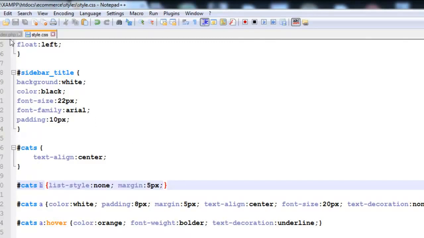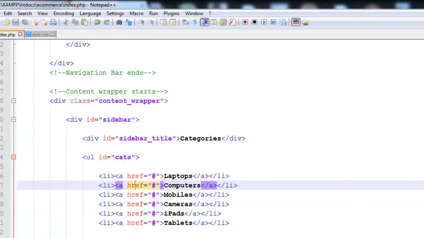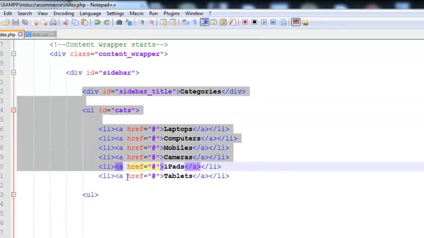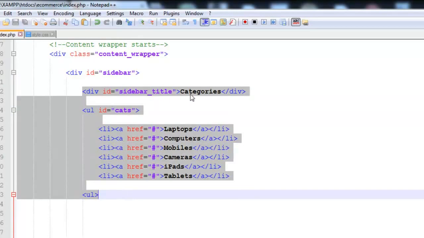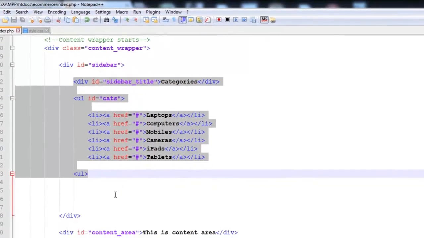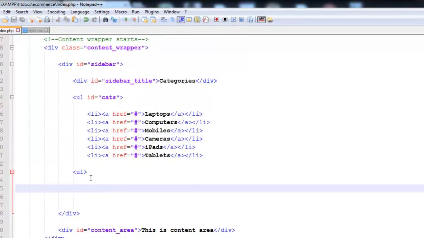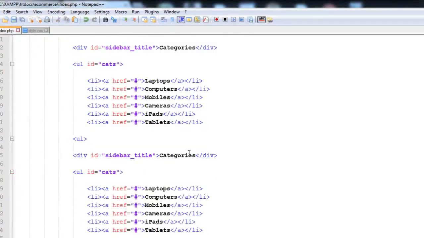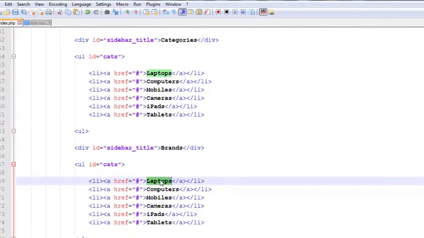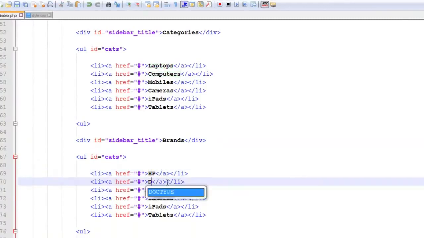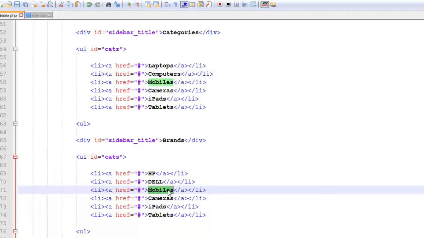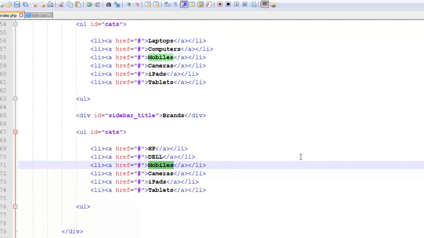Now very simply come back to the index.php page and copy this whole thing, from the sidebar title to all the links and the ul tag and everything, and paste it just below it here. Change this one to brands, and here you can just add HP. These are basically brands, but temporary. We will actually call these brands and categories dynamically from our database in upcoming tutorials.